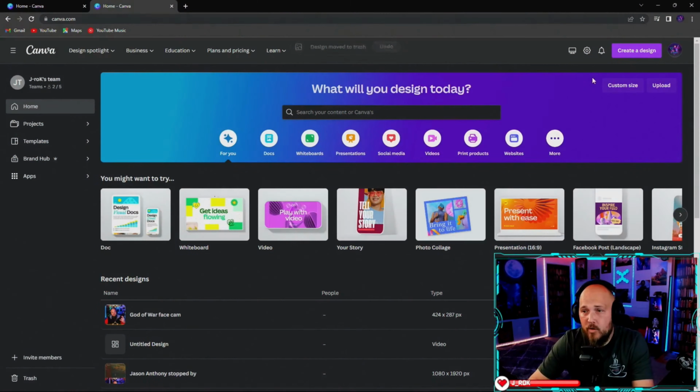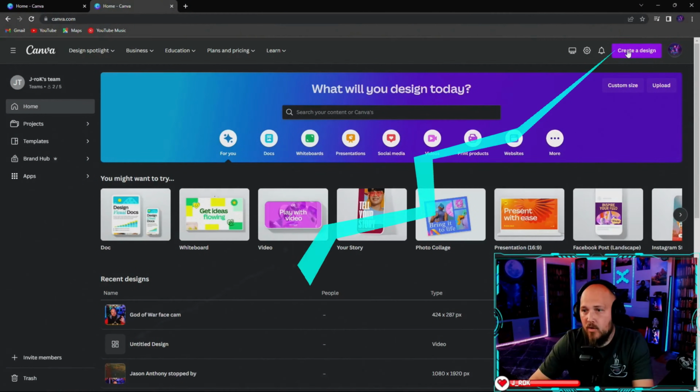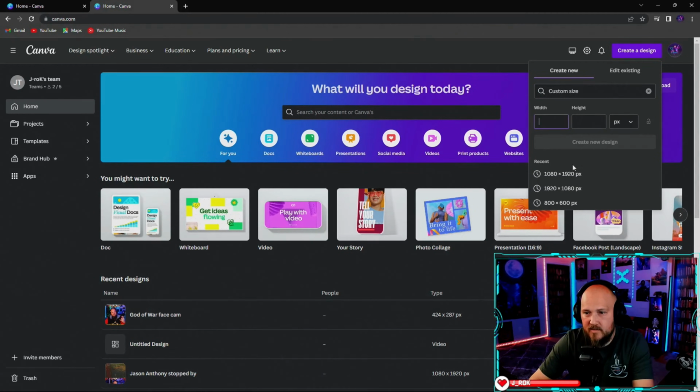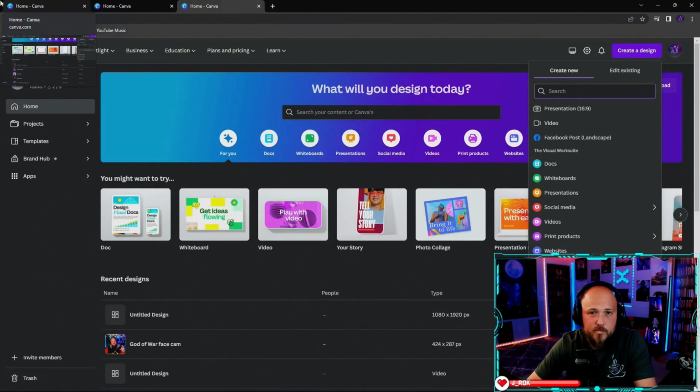All right, first thing we're gonna wanna do is go to canva.com, go up here to the top right, click create design. You can do custom size and you're gonna wanna do 1080 by 1920. But if you have anything more specific you wanna do, you could just type it into the search bar and it will give you the exact measurements for that project.